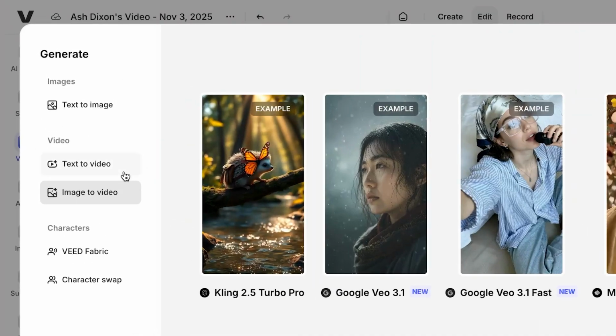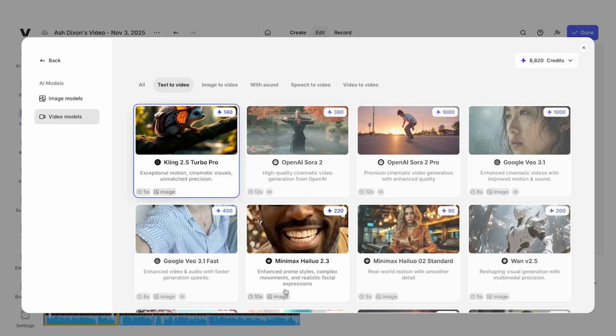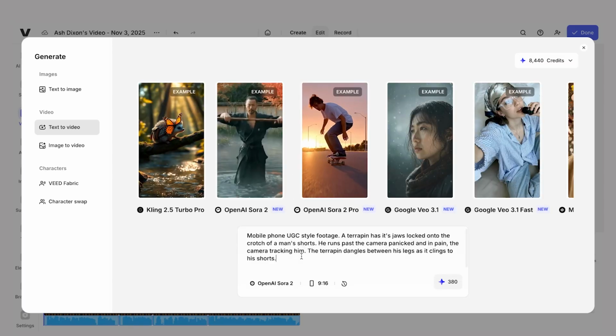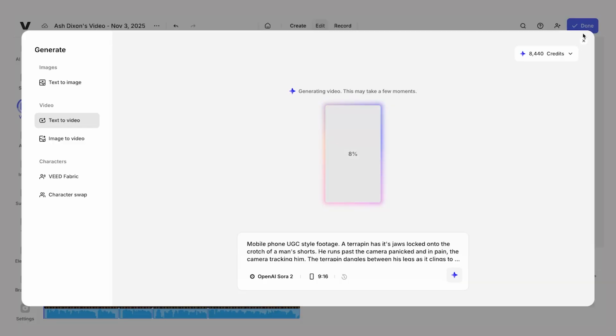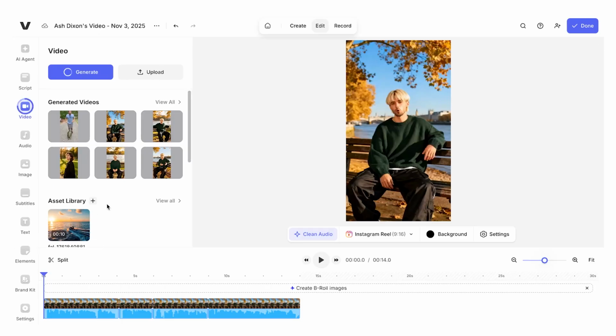So let's go with text to video and we're going to pick Sora 2. And I don't know, we'll make a video of a terrapin chomping down on a man's shorts. That sounds attention grabbing to me. Oh, and here's something cool. While the model is working away, you can still edit and be productive elsewhere.